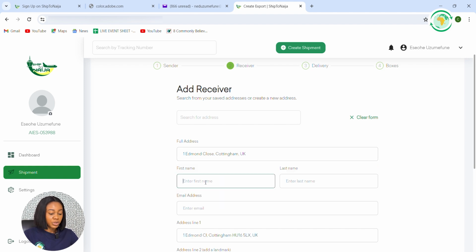And then I put in the person's first name and their last name. Once I'm done, I put in the valid email address of the receiver. Please ensure that the email address you're putting in of the receiver has to be the valid email address, because he or she is going to be receiving information or updates regarding the shipment before it's delivered in the destination country.